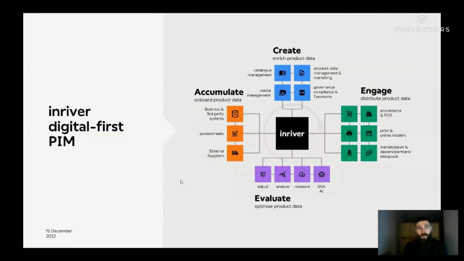So initially, I'd just like to talk about the PIM process that we're seeing in front of us here. These are the 4 stages within our solution, starting from accumulate: onboarding product information from source systems, from suppliers, wherever that currently sits within the ecosystem, and accumulating that into inriver as your single source of truth.